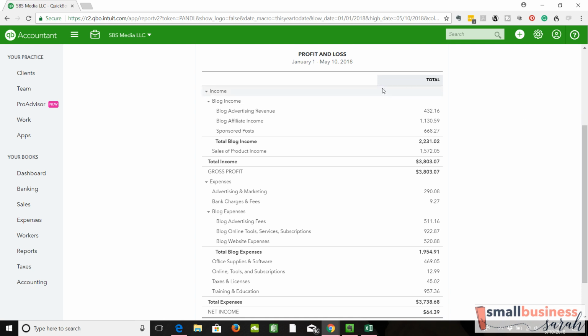So at the beginning, now you can see the benefits of our specialized accounts that we created and how I did the main account and the sub accounts, because then you get this nice subtotal. So our total blog income was $2,231. That's pretty awesome.